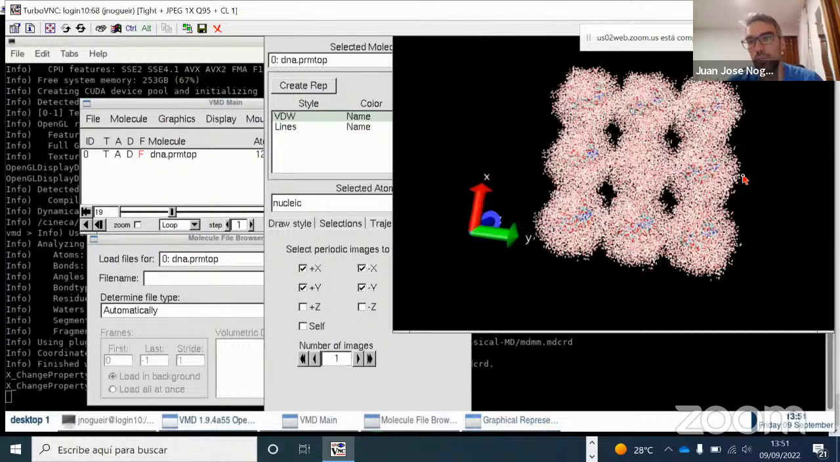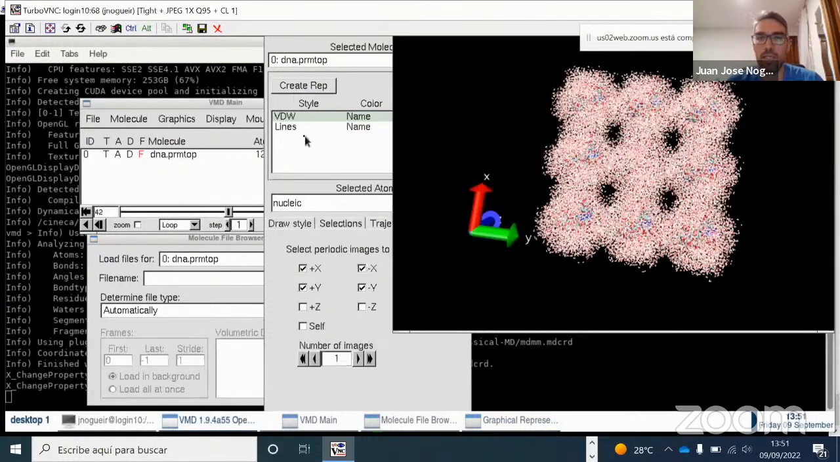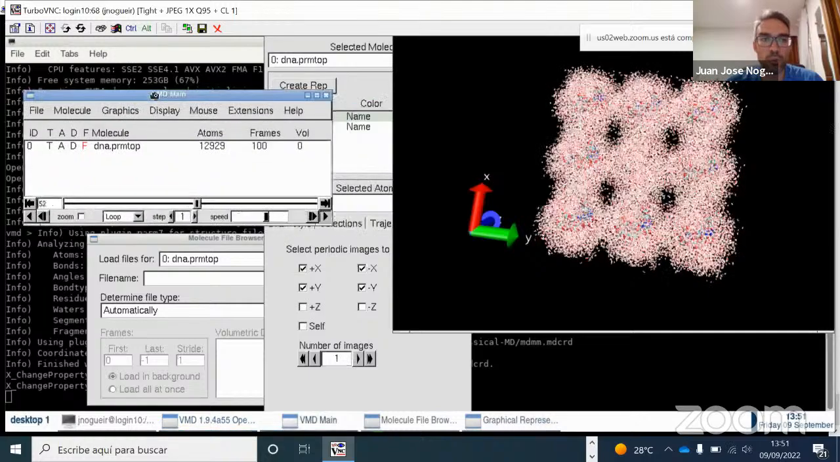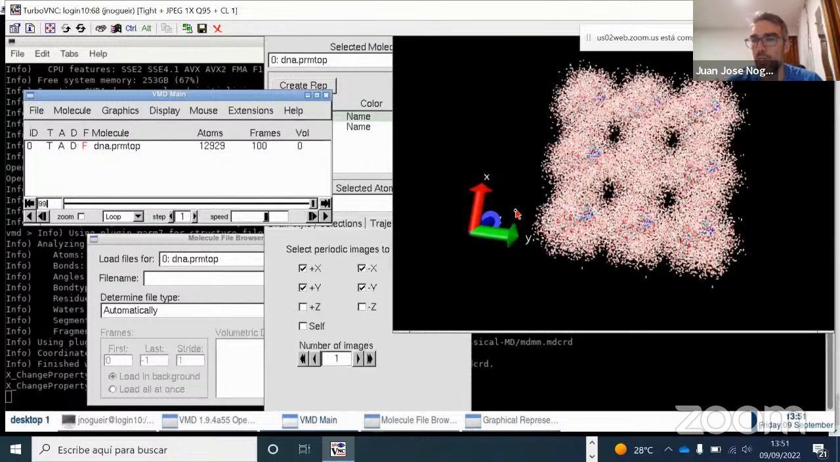Here, as you see, we have some holes between cells. This is because our simulation was too short. But if you run the simulation for longer, maybe for 1 nanosecond or something like that, or maybe a bit less, you will see that the water molecules will occupy these holes and everything will be a continuum system, which is as it should be. But we still have these holes here because our simulation was too short.